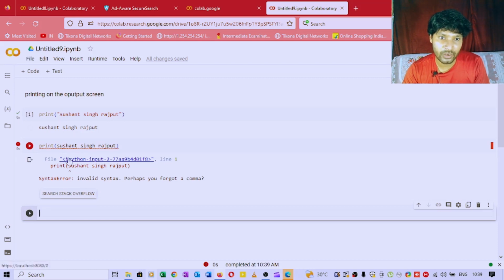When you are writing a string, which is the sentence here, in Python you call these sentences strings. So when you are writing a string, you have to use double quotes or single quotes or triple quotes. Inside that only you have to write the string, then only you will be able to see the output. Here we have not used double quotes, that's why we are getting an error.